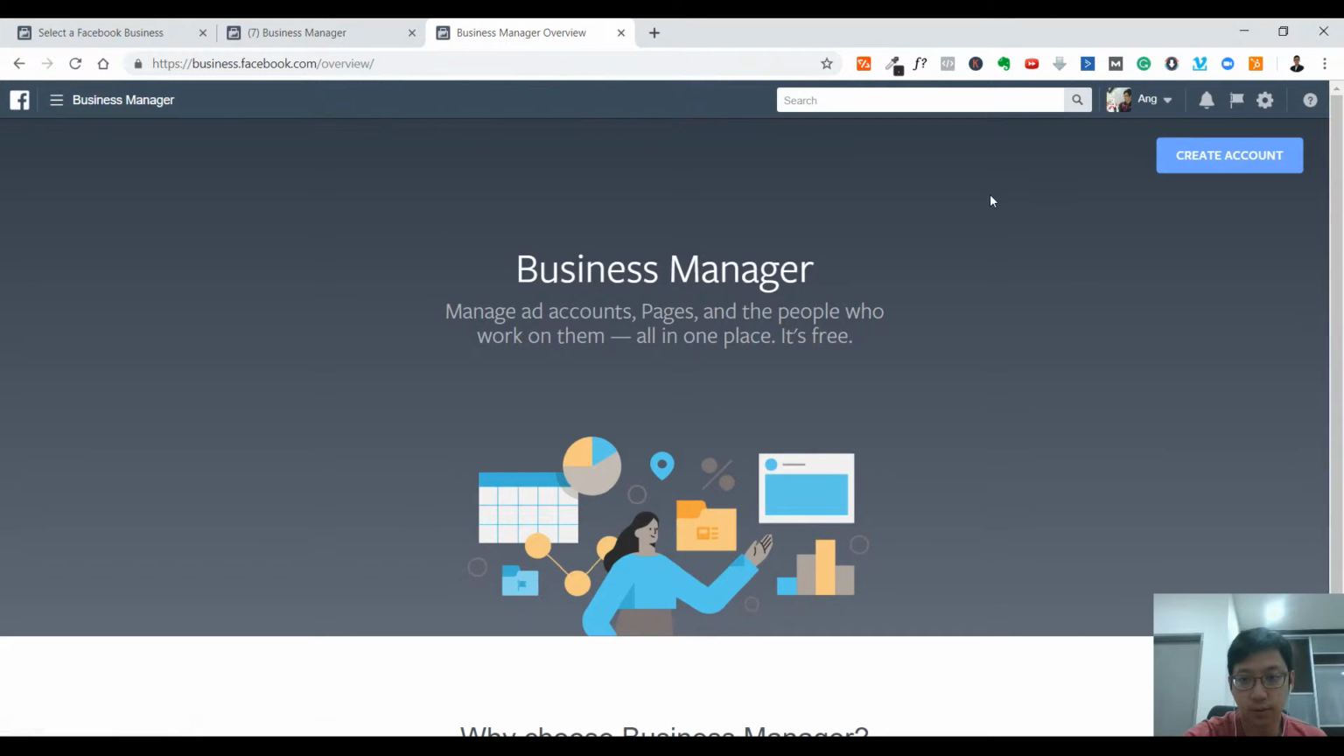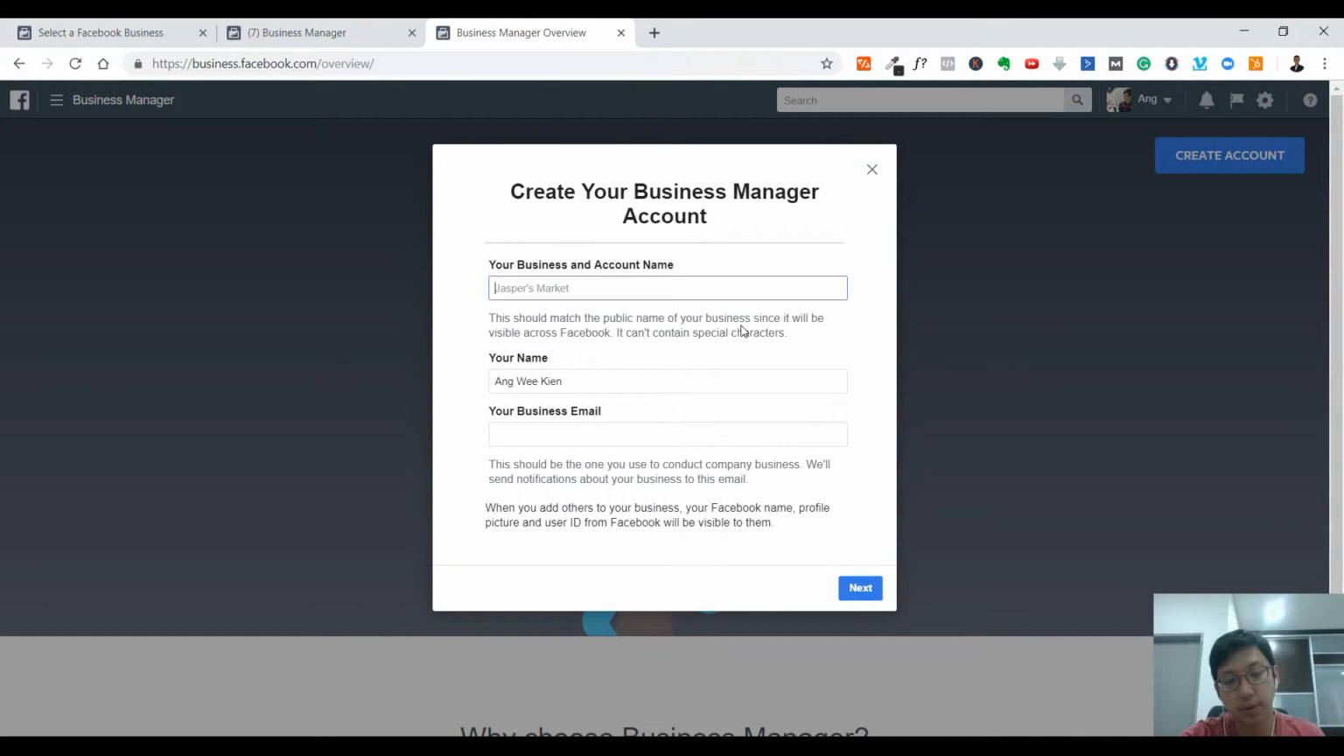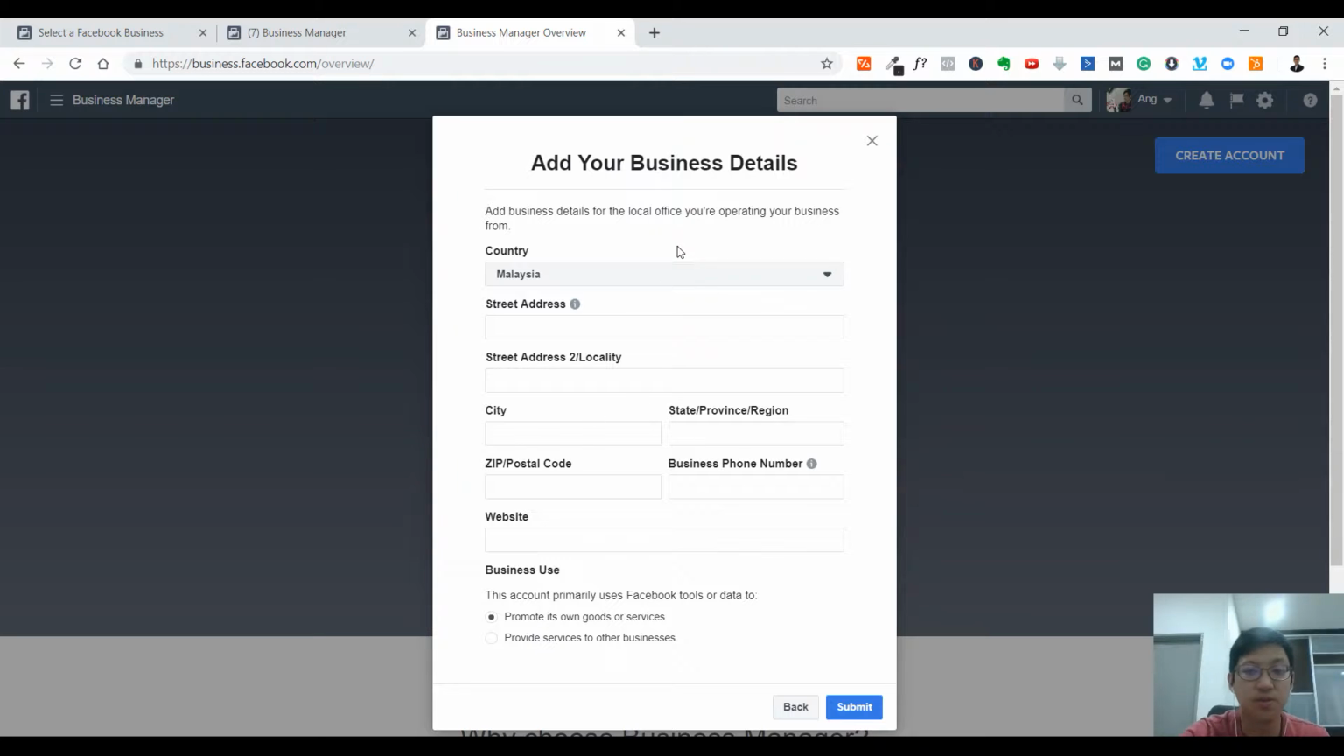So you just create the account. I just follow step by step. You go to your account name, and this is my email address. Then you fill in your information: my address, the country. I'm from Malaysia, street address, city, zip code, and your website. You need a website, but if you don't have one, just put your Facebook page as the website. Then you just click submit.